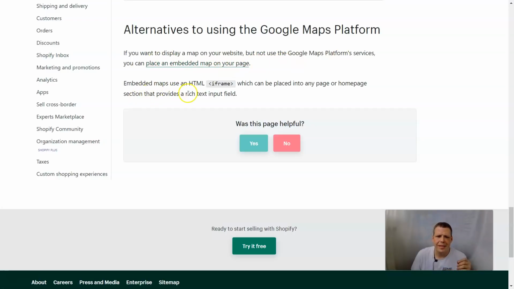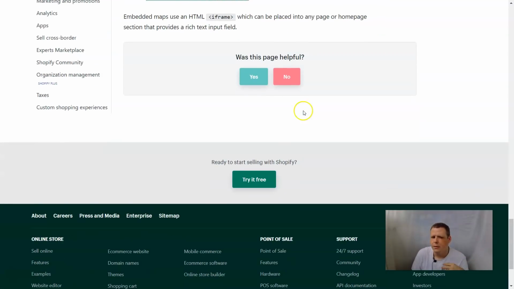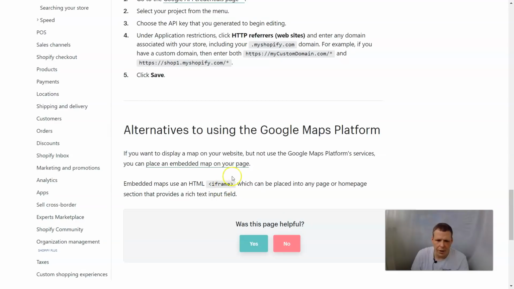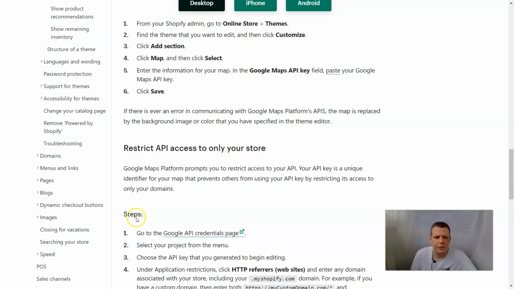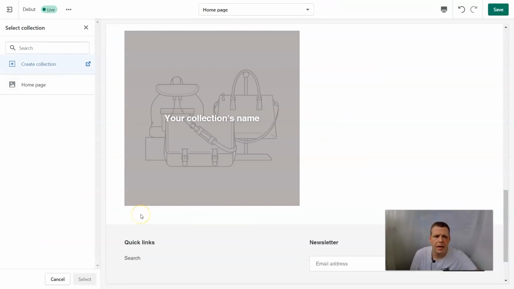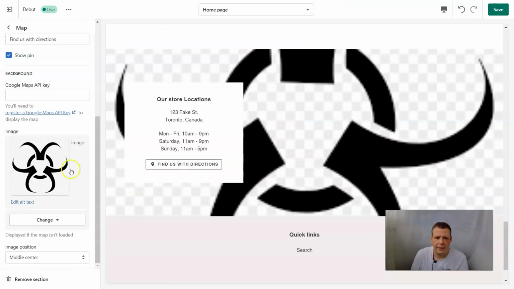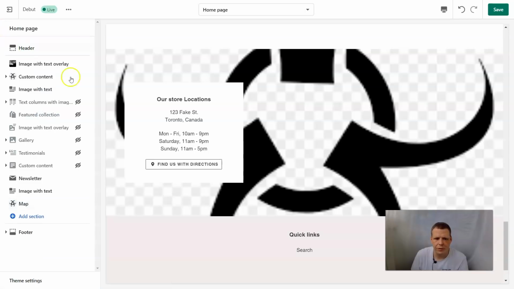So embedded maps use an HTML iframe, which can be placed into any page or homepage section that provides a rich text input field. So if you know how to do it that way, there you go. That's it right here. Iframe, that's what you're looking for. And you can add it without Google Maps. I like Google Maps preferably myself, but that is me. So you're going to be able to do it this way as well. And that's an awesome part of adding that to your page. So you have that full control.